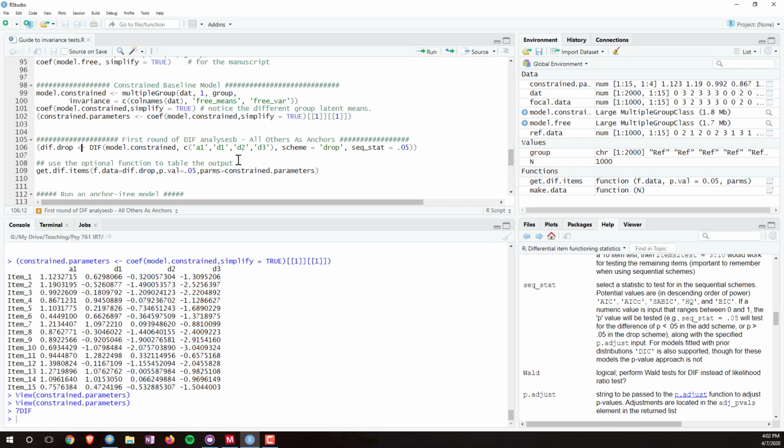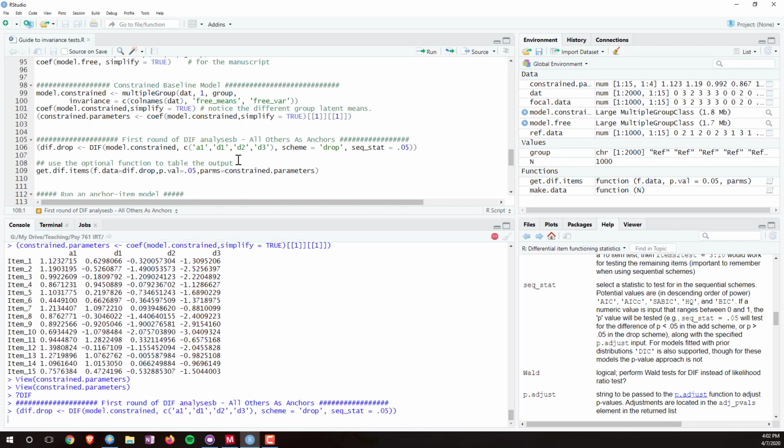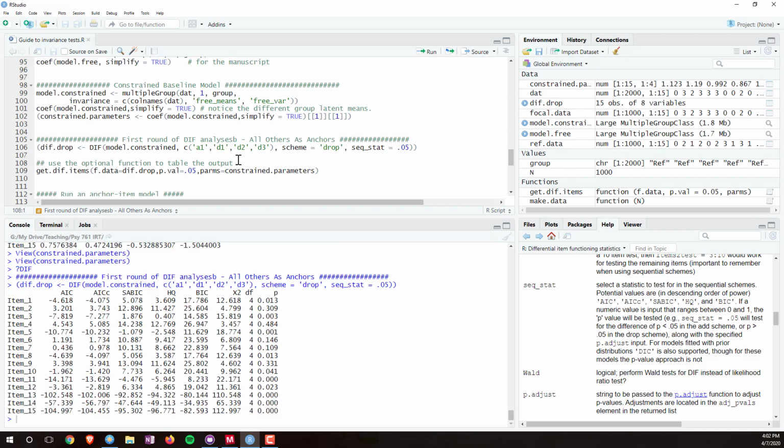So we're going to run that, and again, I should have started this earlier. This one takes a little longer because you're not just running one model, like the baseline model. You're running a bunch of models, at least one model per item, and we're testing each compared to the baseline. If you look at the output you get here, I saved that as an object called diff.drop, but also printed it out on the screen here.